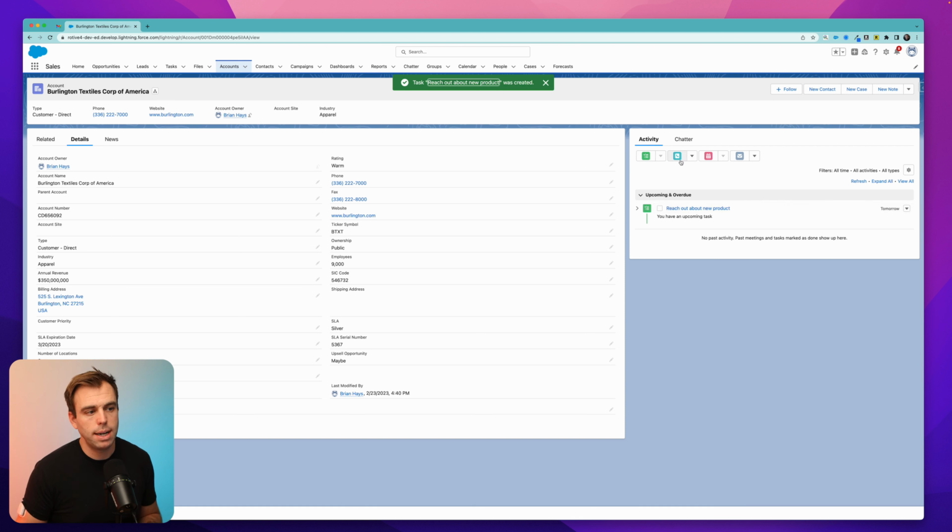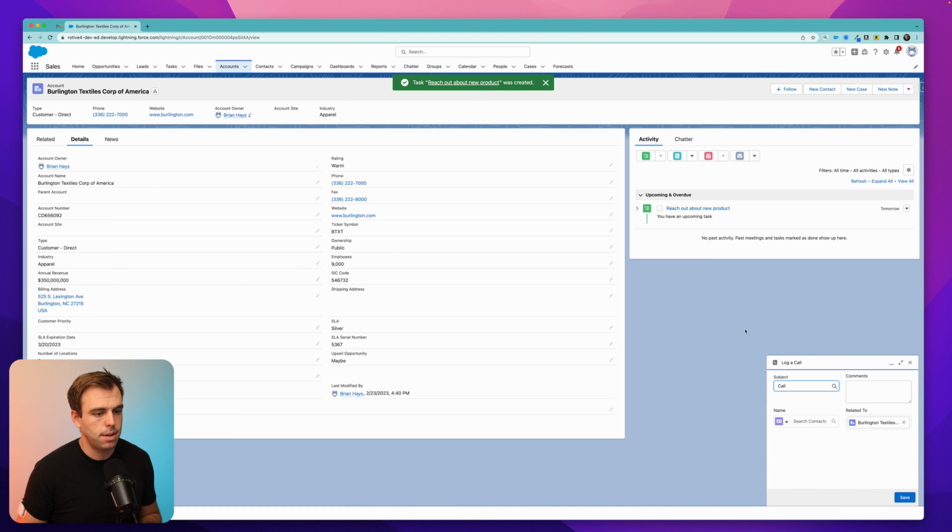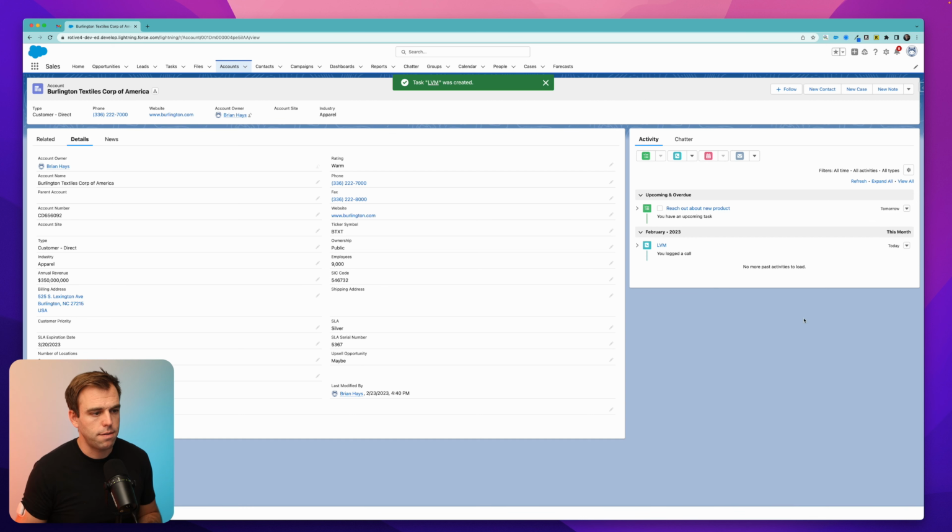But let's say I call them right now. I can click the log a call button, and it's a very similar process. The new log a call screen pops up, and I can say LVM, left voicemail, and then hit save. And there, this is automatically getting logged as well.